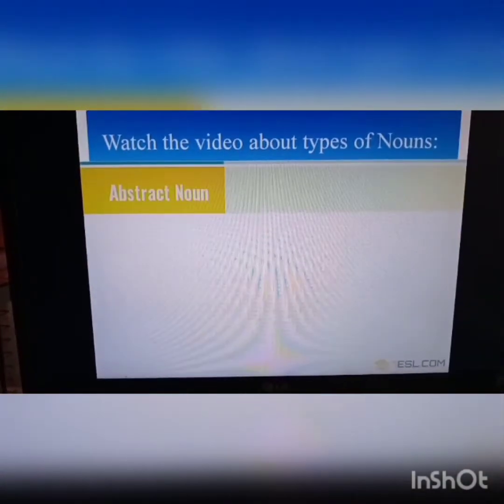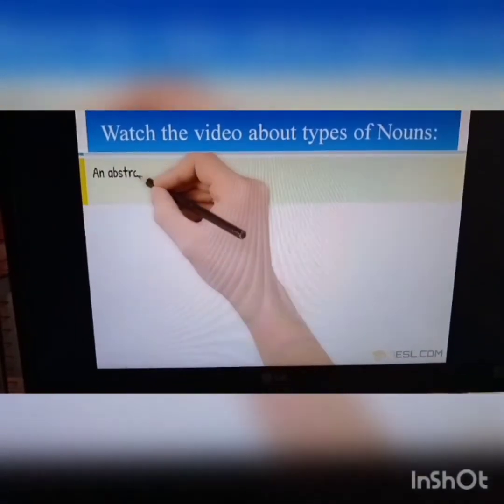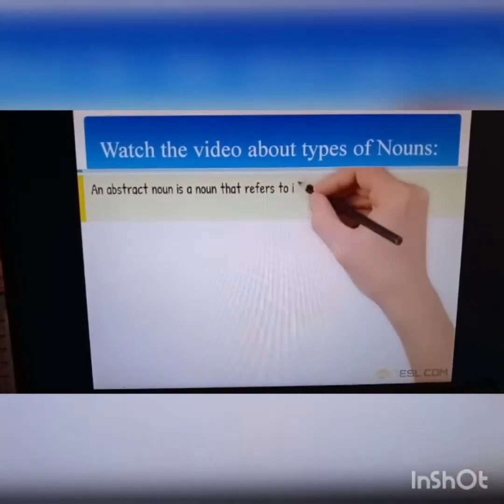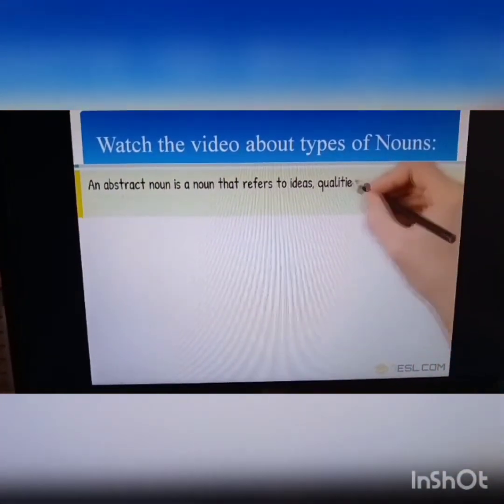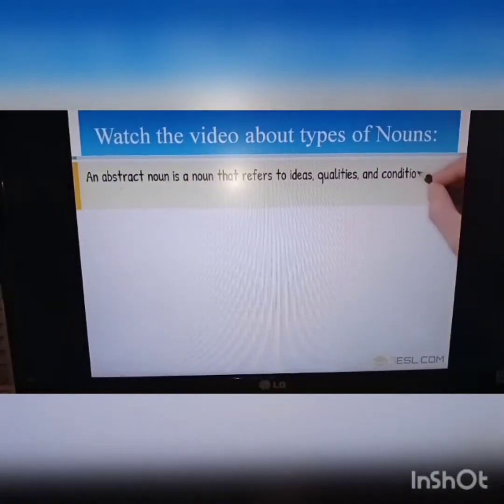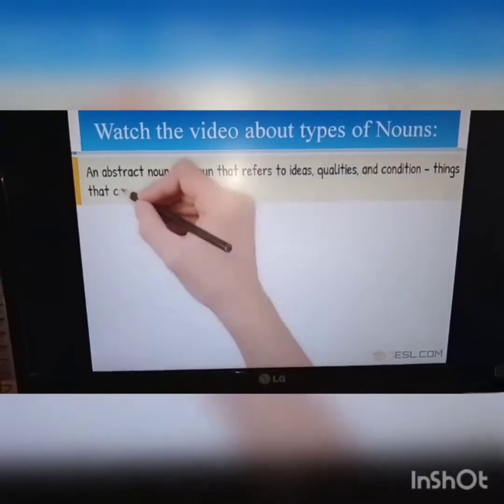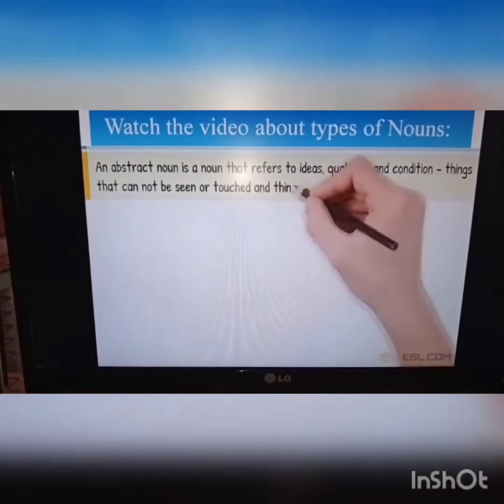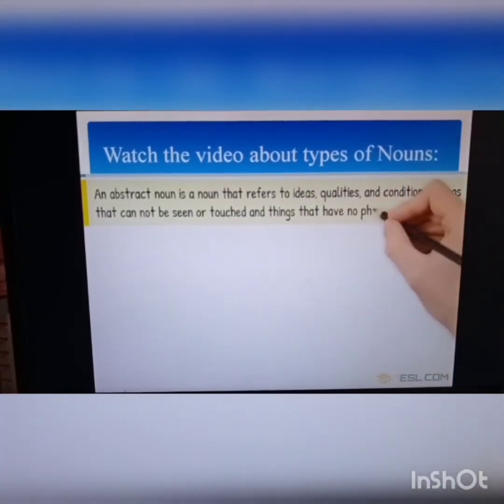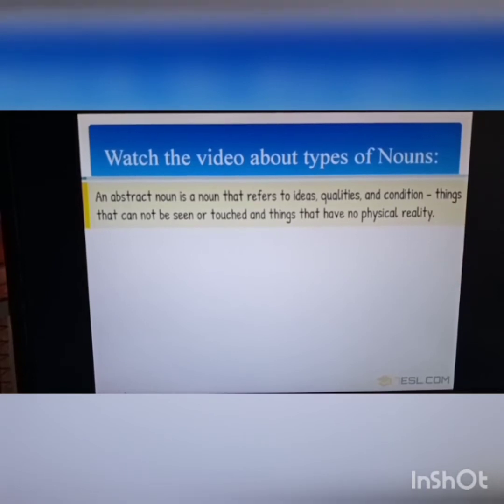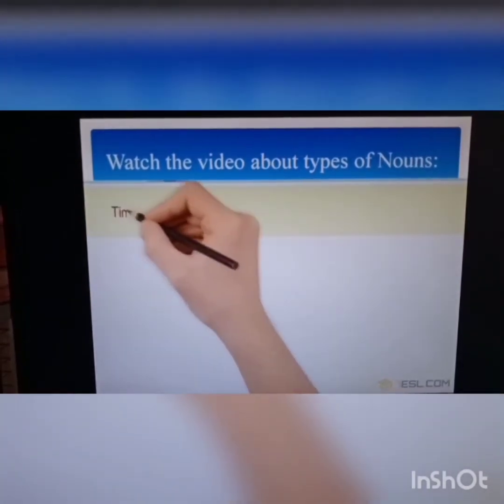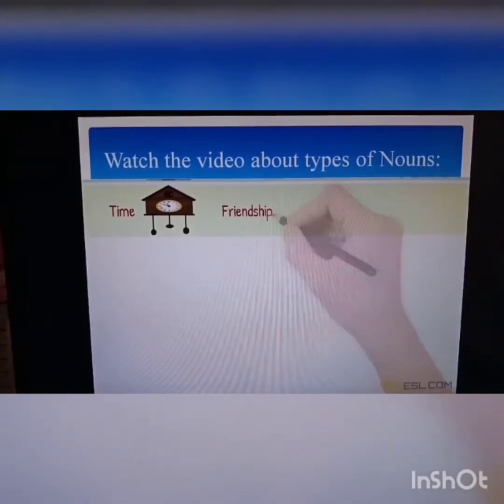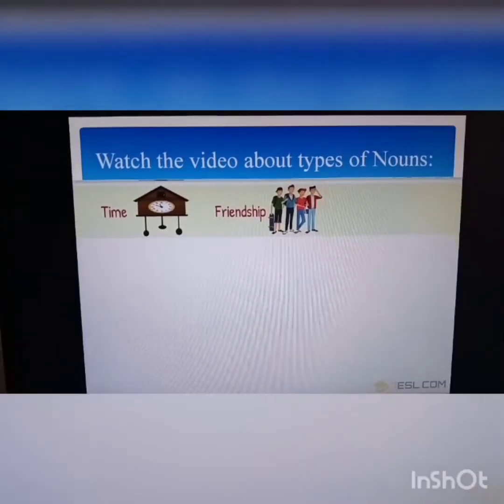Abstract noun. An abstract noun is a noun that refers to ideas, qualities, and conditions, things that cannot be seen or touched, and things that have no physical reality. Time, friendship, love.